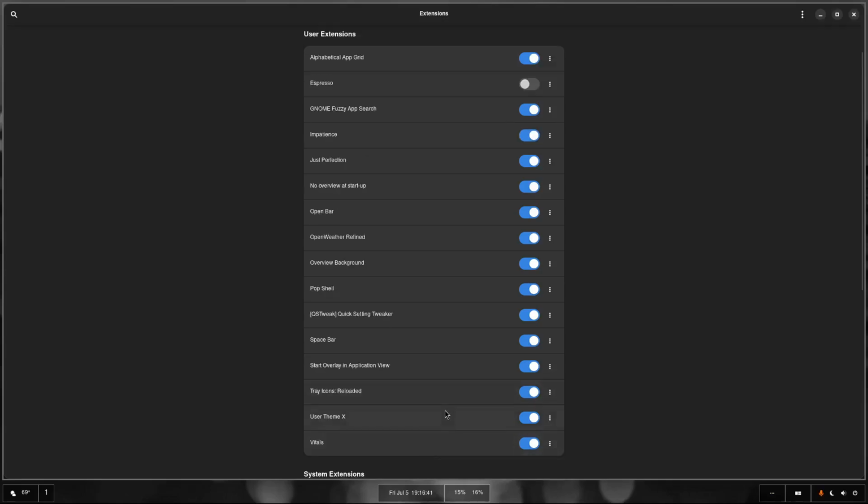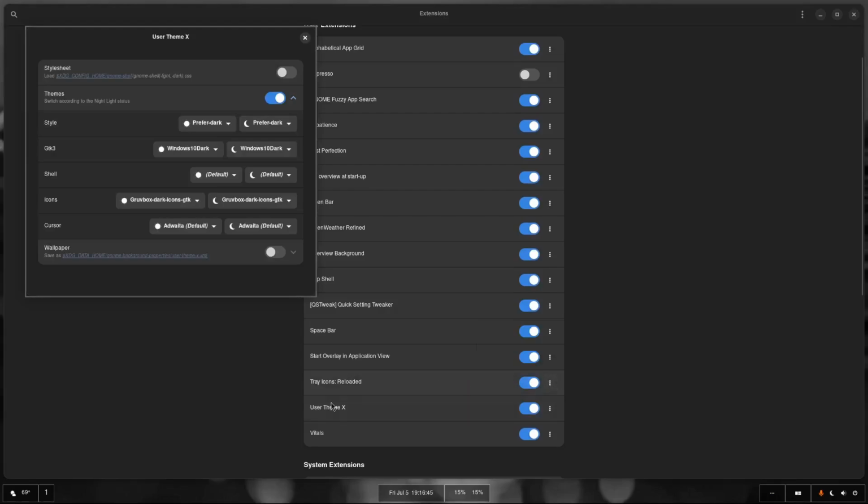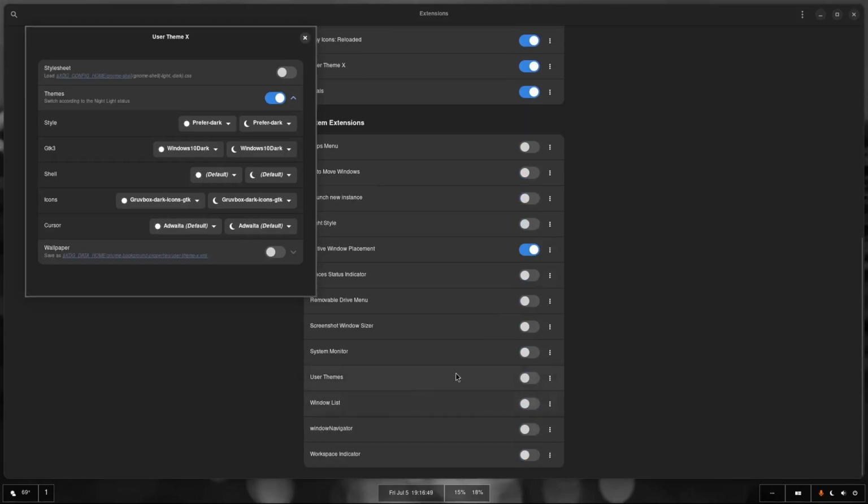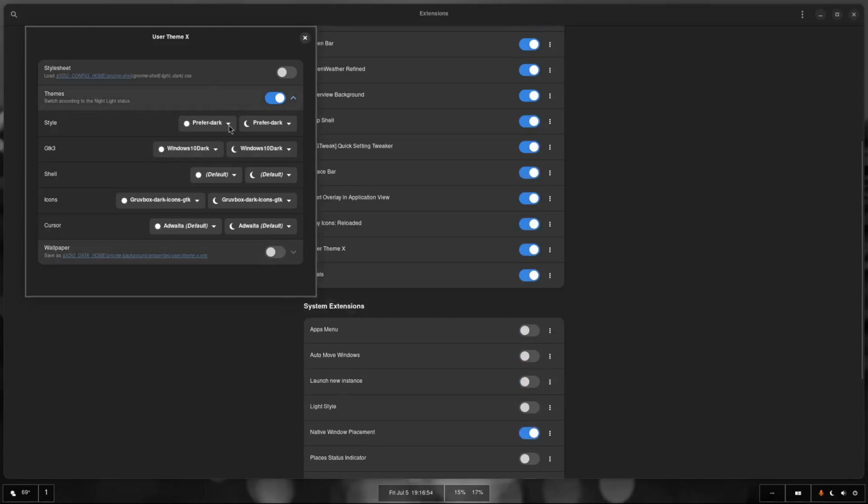User themes X, I use this because, if you go into they have a user theme thing here, this doesn't work that great. So you want this one. And one of the issues I came in with this is, I'll show you. If you do the shell, if you change it to something else, right? Yeah, so you see how this is all blurry and weird, these icons?